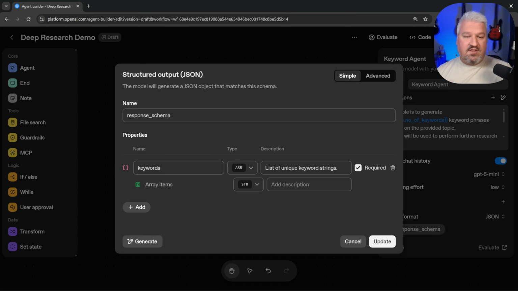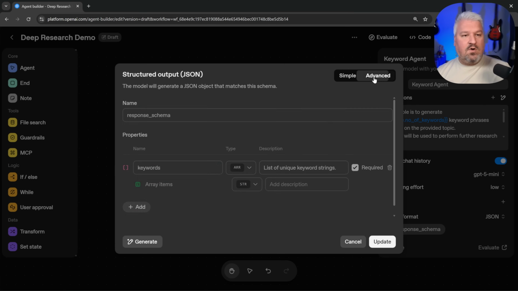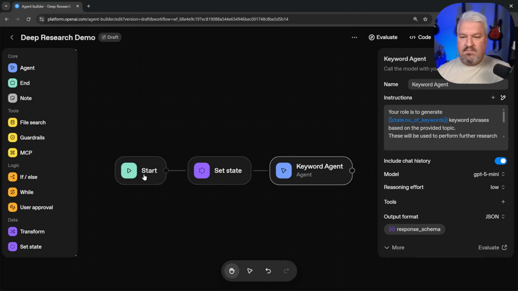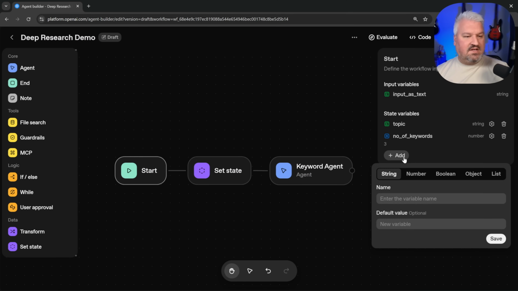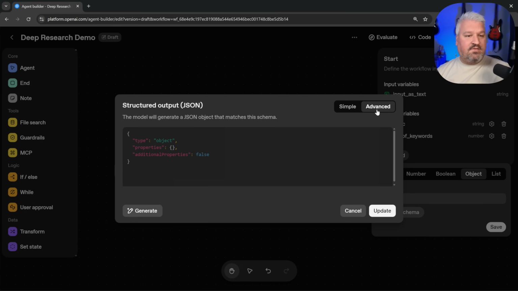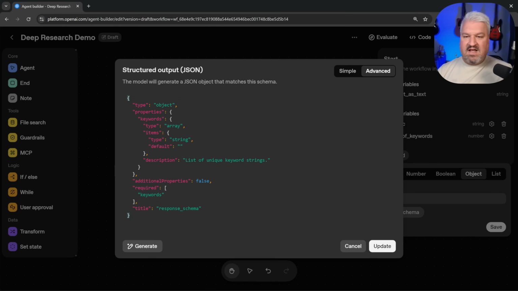So we could try to manually map it like this, or we can go to advanced. Let's just copy all of this. Then let's go back to start. Let's add our property. Let's select object. I'm just going to call this keywords. Let's add our schema. Let's click on advanced and let's paste in that schema. Cool. Let's click on update.